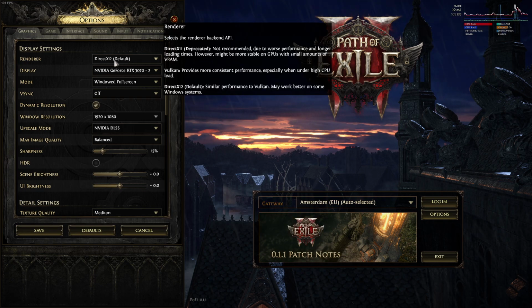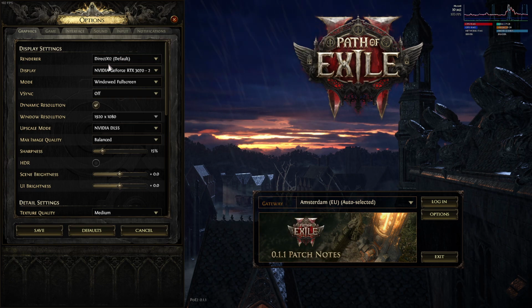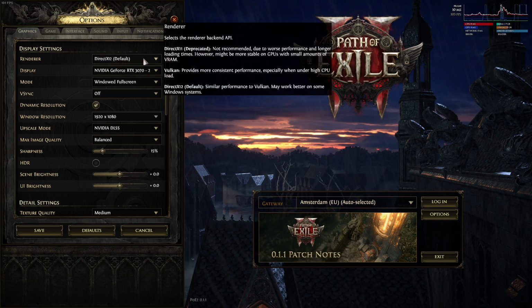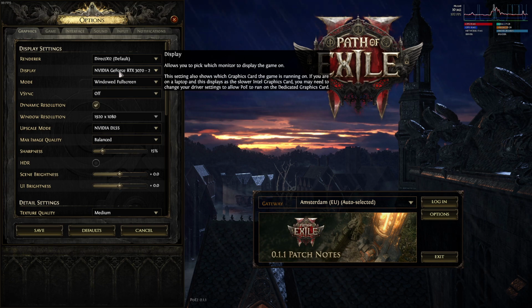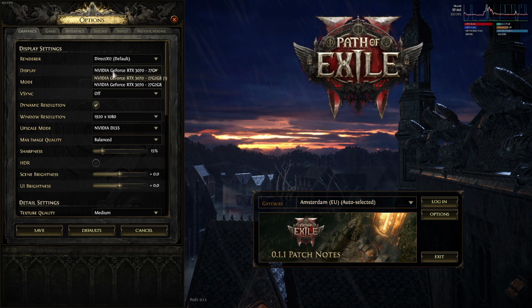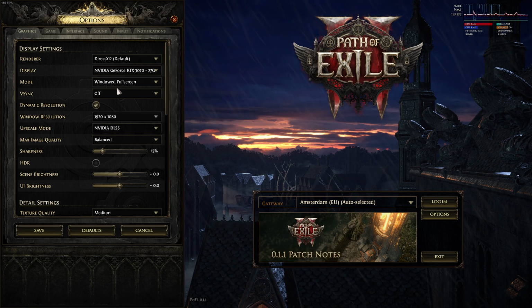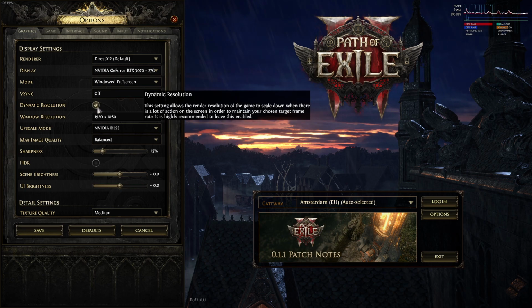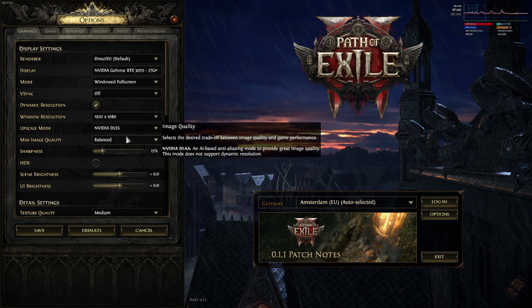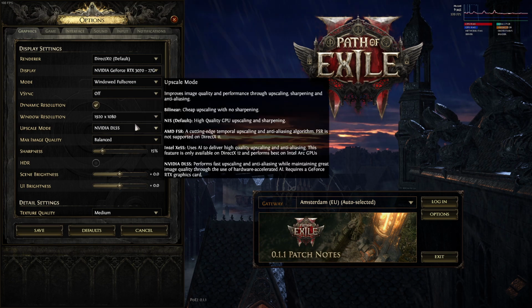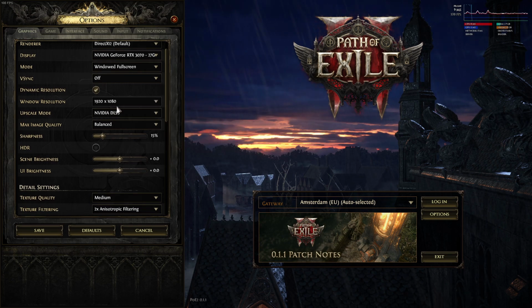So we are in game settings, and the first step what we need to do here, make sure that on the renderer DX12 is selected. Then on display, make sure that your GPU is used and your monitor is used. Then mode here, make sure it's full screen. For me it's windowed because for me it's easier to record. VSync is off. Then dynamic resolution is selected. Then what you need to do here is window resolution is your native one.